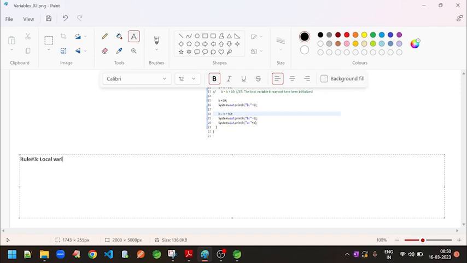The last rule states that a local variable must be accessed only after its creation statement, because method execution is sequential. Execution is from top to bottom.